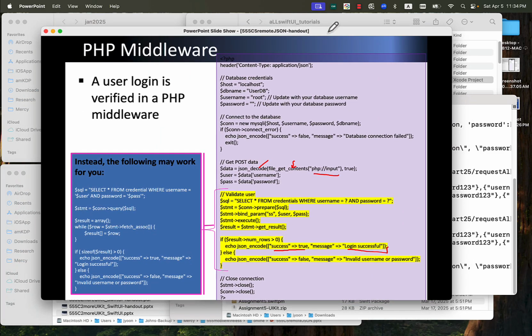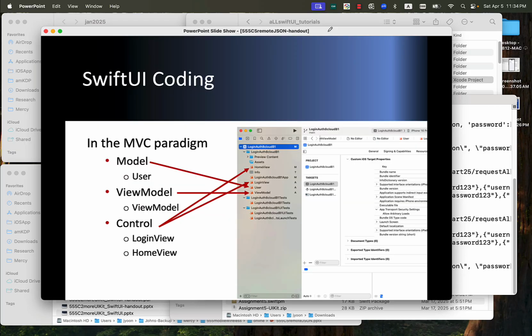Okay, that is extra. That's what we did. And then with that in mind, we need to do SwiftUI coding. I want you to look at this MVC paradigm. M is the model, V is the view model, and C is the control.